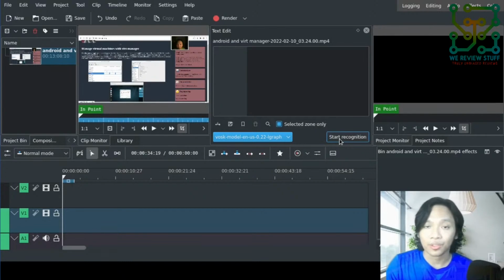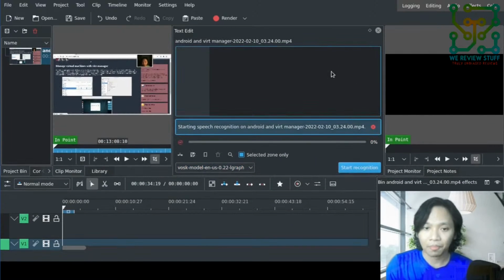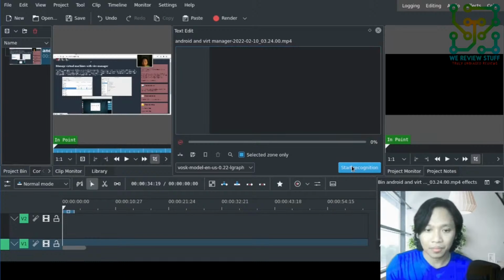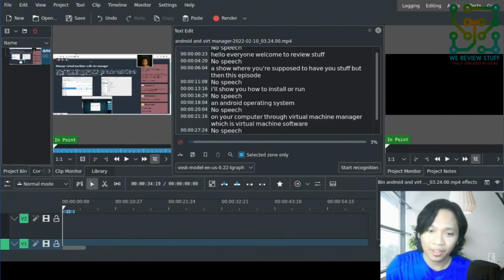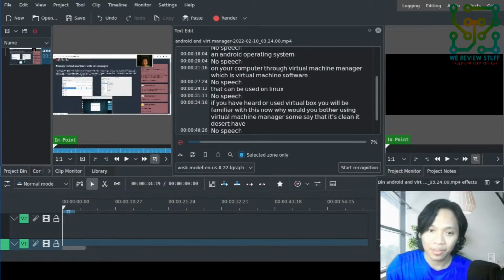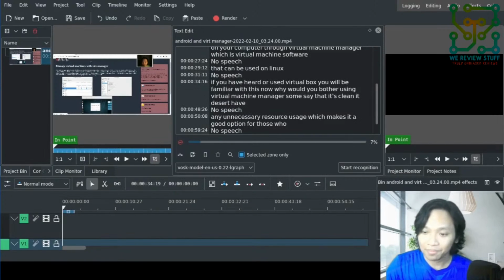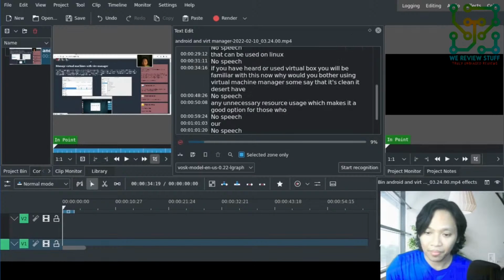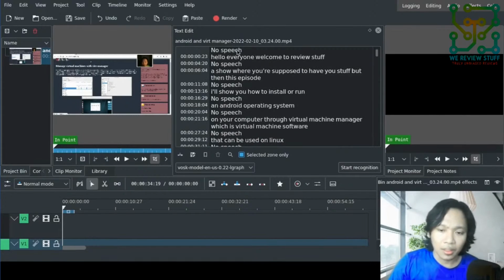Now we will start the transcription process by clicking Start Recognition. It's already running. This usually takes a while, so we will have to wait until it's done. The transcription is already done, and now we can start editing.